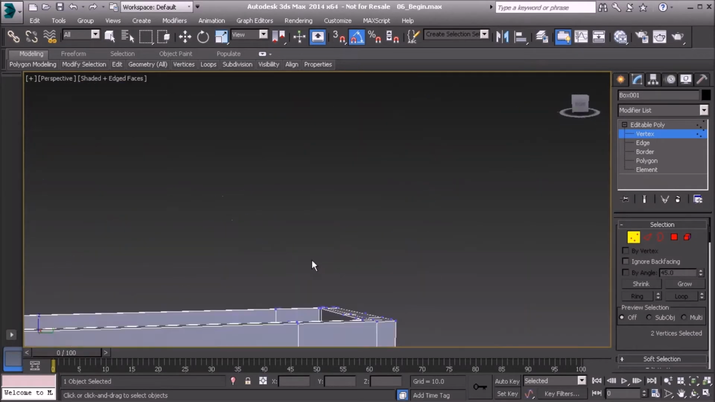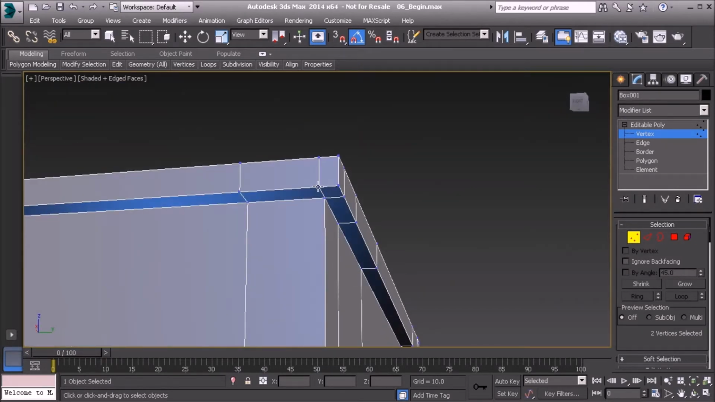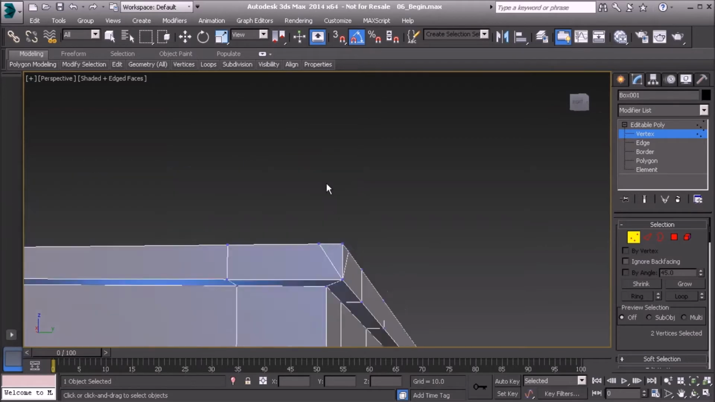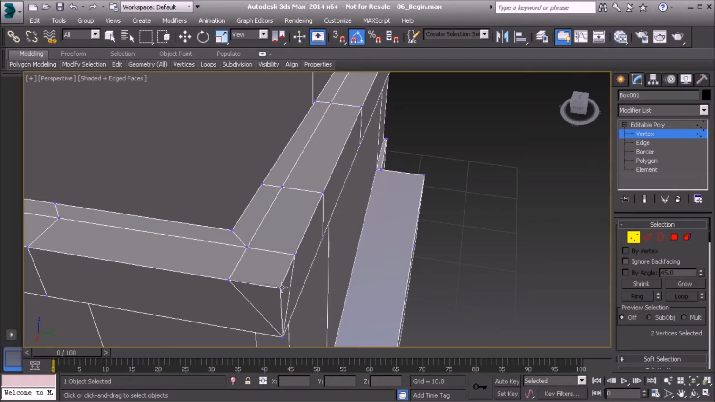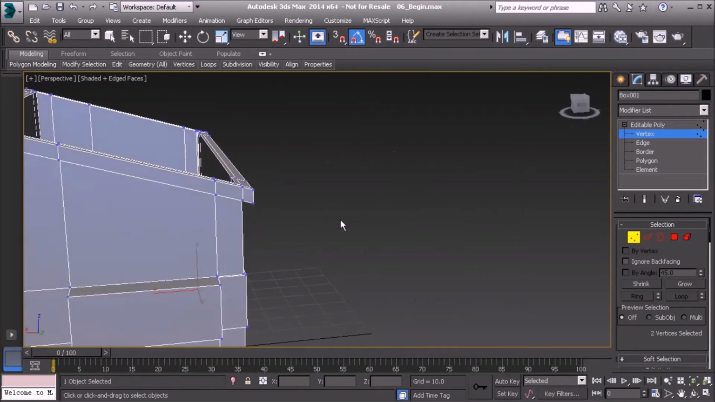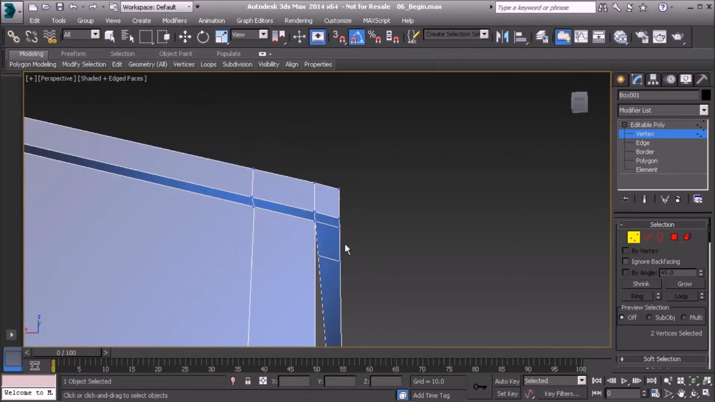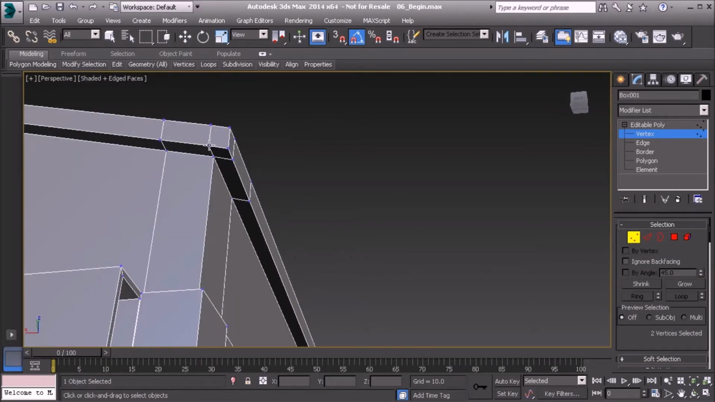Okay, so you're kind of getting an idea of how we can also optimize our topology. Normally you don't want to do any of this optimization unless it's absolutely needed, or you're finished at the very end and you have all of your major details, at least in that specific area.